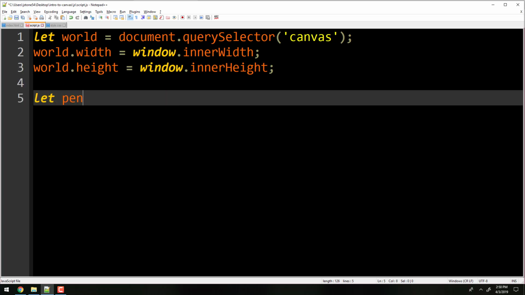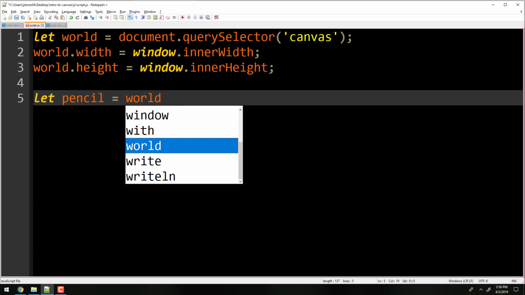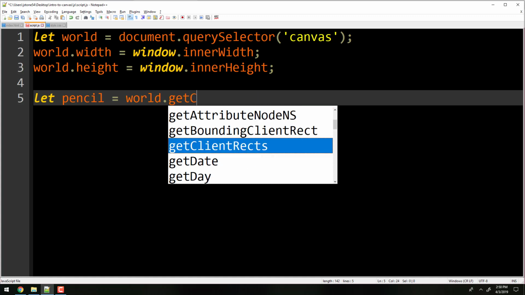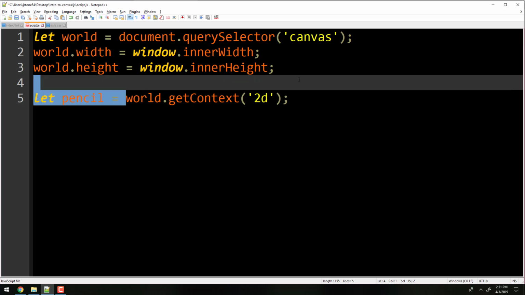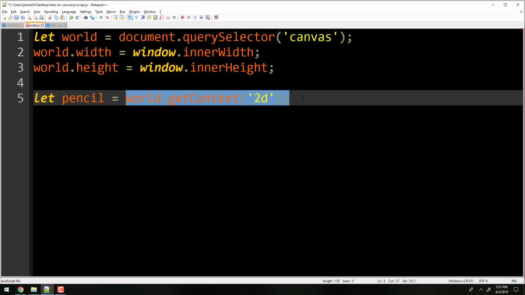Let pencil equal the world, my canvas, dot getContext. This is a function, and I'll explain the function in a minute. 2D as in 2-dimensional. You can also do 3-dimensional, right? We can do 3D stuff. What this line of code does, world.getContext, returns an object. And I'll show you some stuff in that object in a minute. We'll look at it on W3 Schools. But it returns an object.